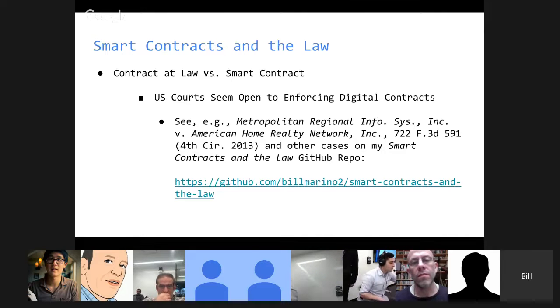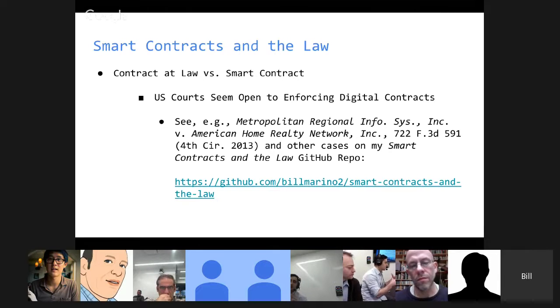So I will hit these very quickly too. There's a bunch of cases saying that just because a contract is in digital form doesn't make it any less valuable. Those mostly have to do with clickwrap agreements, but there are some other examples too, like contracts that are done over email, which, if you think about it, is a digital contract.